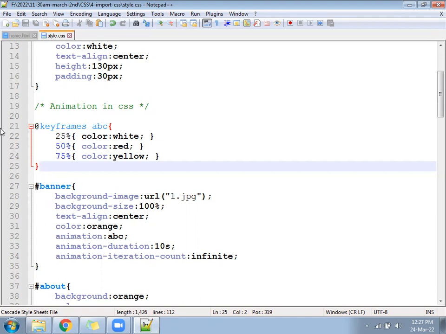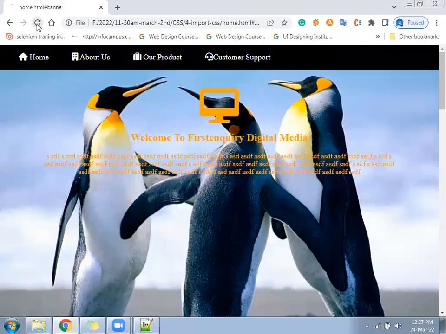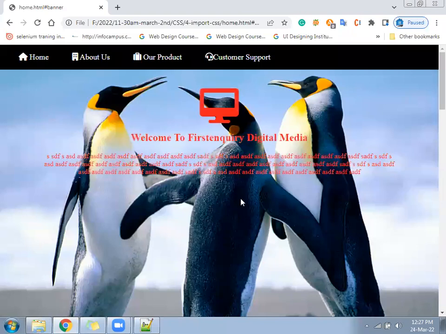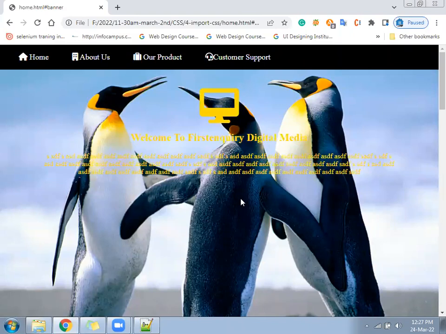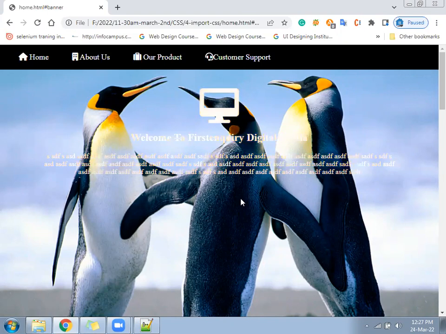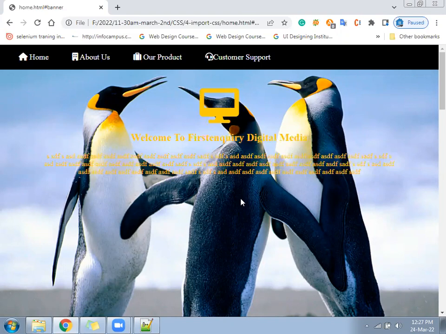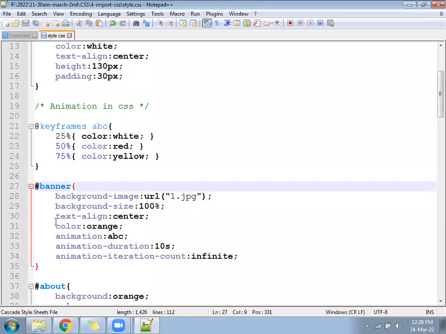Go ahead. Refresh your page and just check. The animation will keep happening. It will not stop at all. It will keep changing. The change is happening infinitely. So the color is changing. I hope you understood this point.